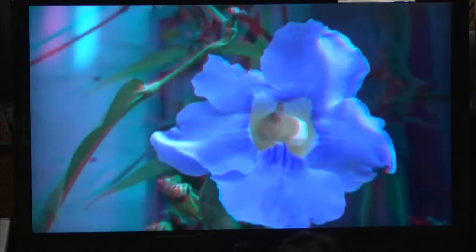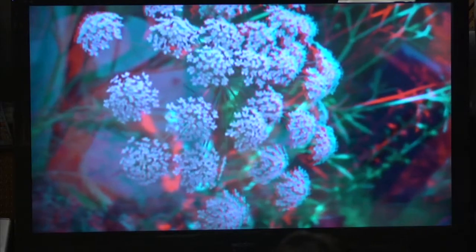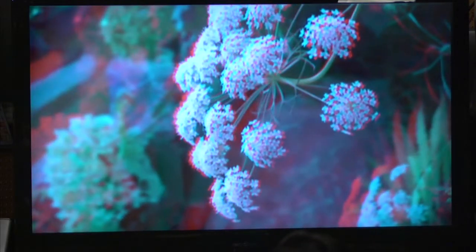You see that depth? You see things coming out at you and things in the background, things in the foreground, things in the middle ground. If you look at it without the glasses, you can see how it's two images, and that's what's creating the effect: one image is going to your left eye, the other one's going to go to your right.